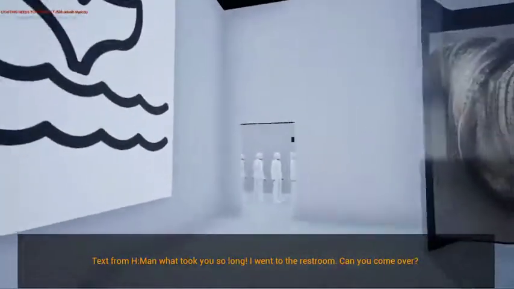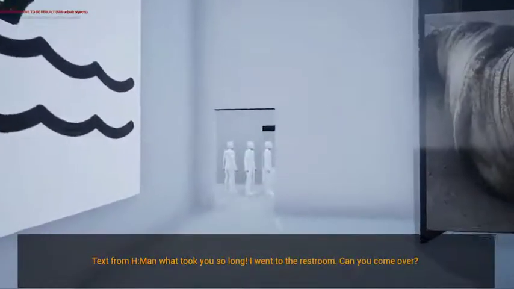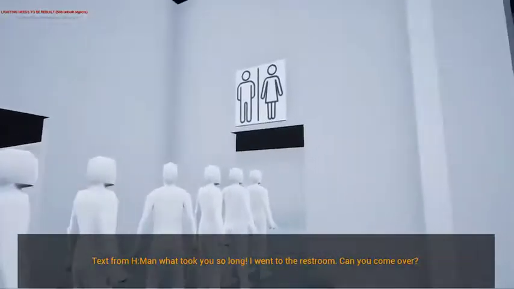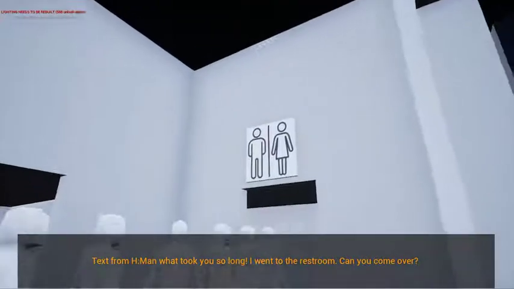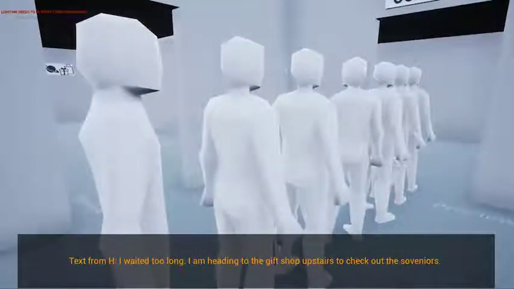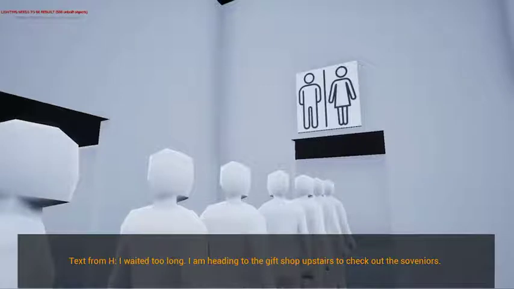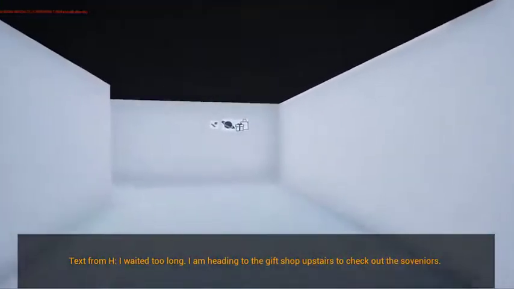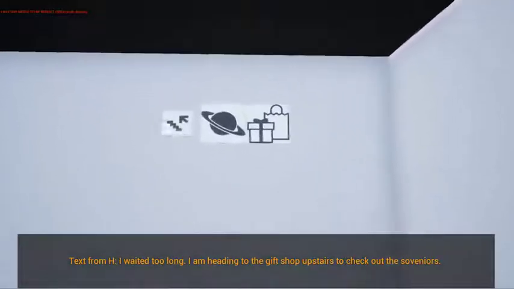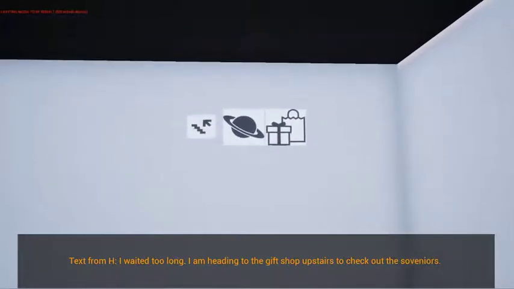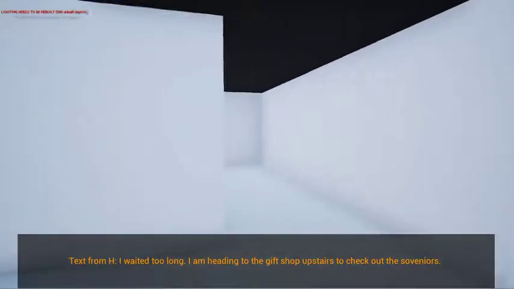And you probably noticed from the previous signs that the restroom is on the left of the Marine Hall. And when you head out here, you can see the sign and the giant line over here. And when you reach the restroom, you get another text saying H decided to head up to the gift shop. And this sign tells you that the space hall and the gift shop are both on level 2.